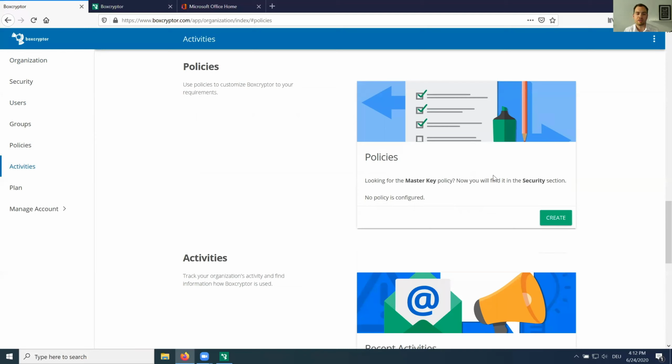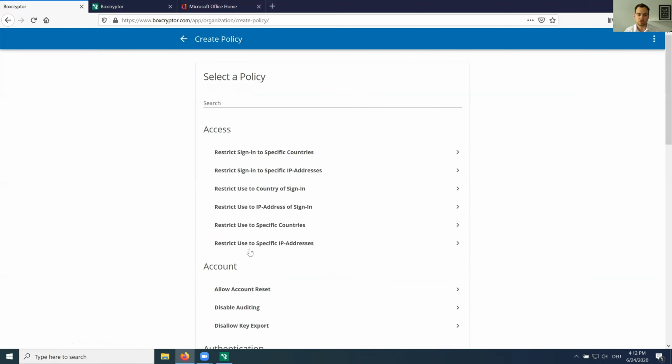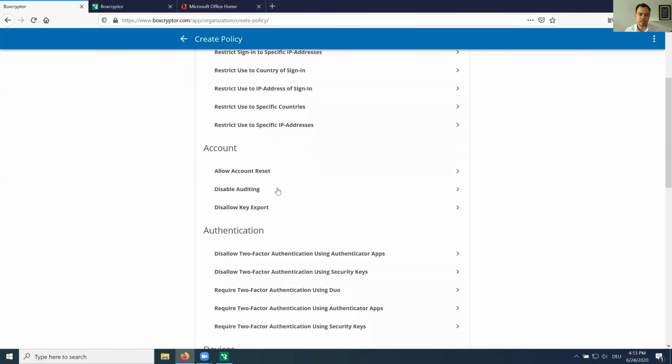With Boxcryptor, you have a lot of policies, and you can also customize these policies so that Boxcryptor fits your specific compliance or anything else you have. I will just give you a quick overview. For example, you can restrict the access to specific countries and IP addresses. Next one is the account. By default, the account reset for members of a company is not allowed. If you want to allow people to reset their account, that means they lose access to the previous encrypted files. You can allow it, however, by default, it's not allowed.